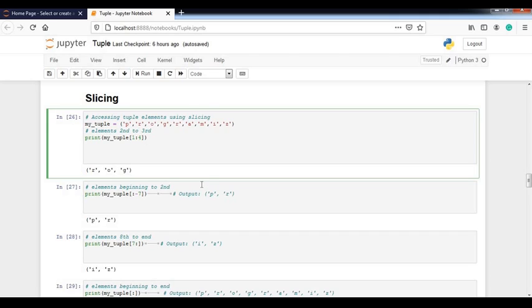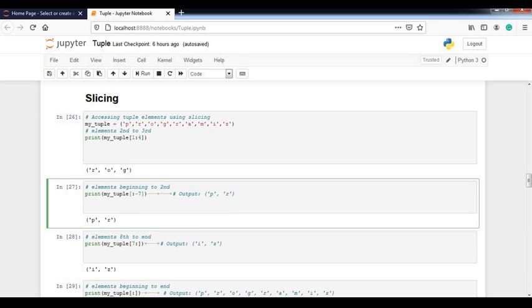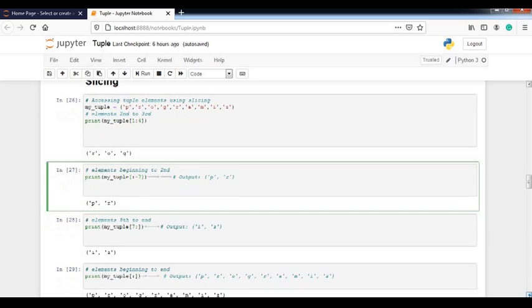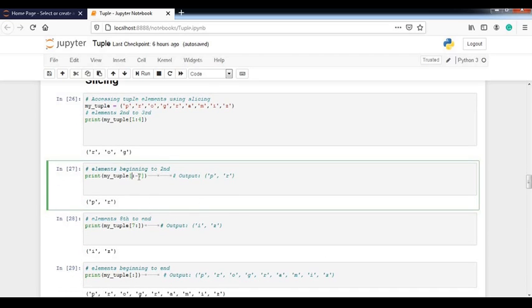Next is elements from the beginning to the second. See, if I give only -7, how will it work? At the last it is showing -7, so its output will be P and R. Because the ending is -7, that means if you count -1, -2, -3, -4, -5, -6, -7, these two will be printed, the rest are excluded.